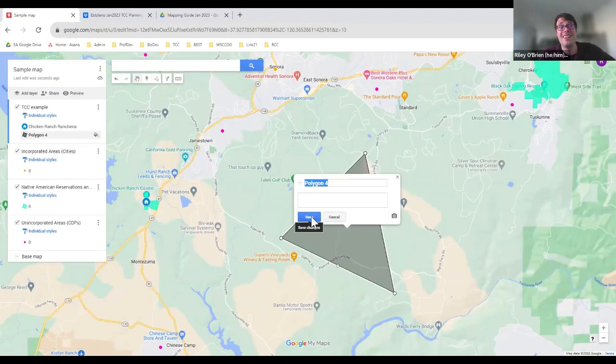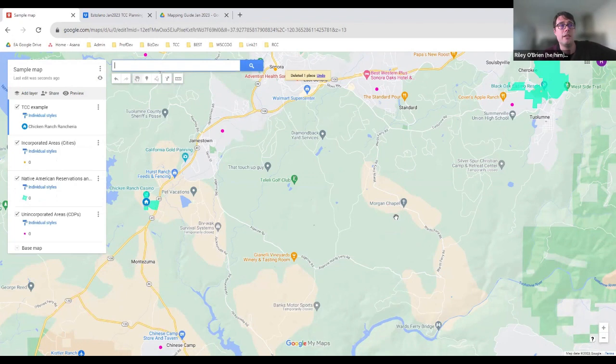polygon. And you can save that shape, and it will actually not only show you the perimeter, which is this kind of darker outline, but this shaded little box will show you the area in square mileage. And so again, just deleting this shape, we will move on to actually drawing your planning area.